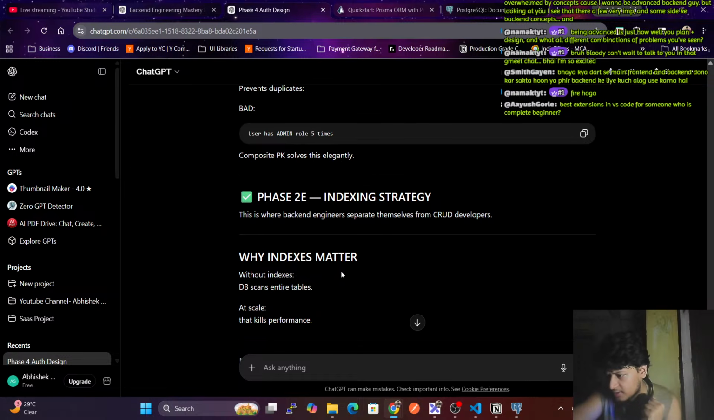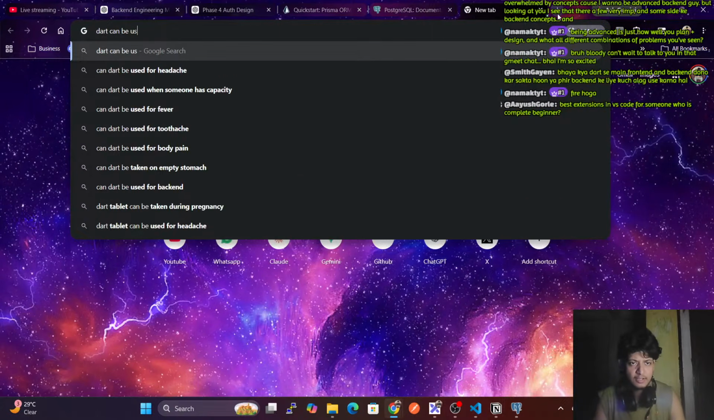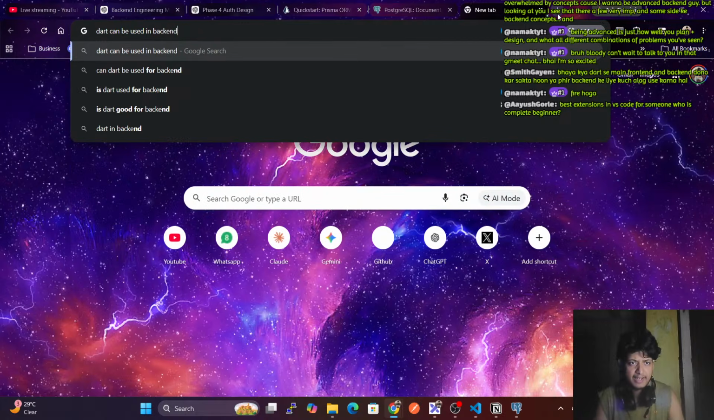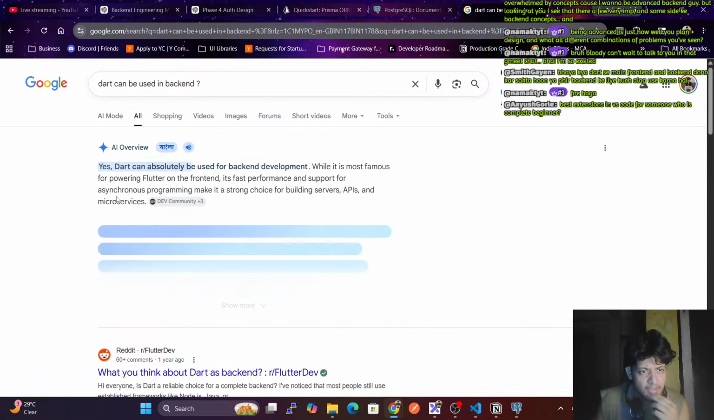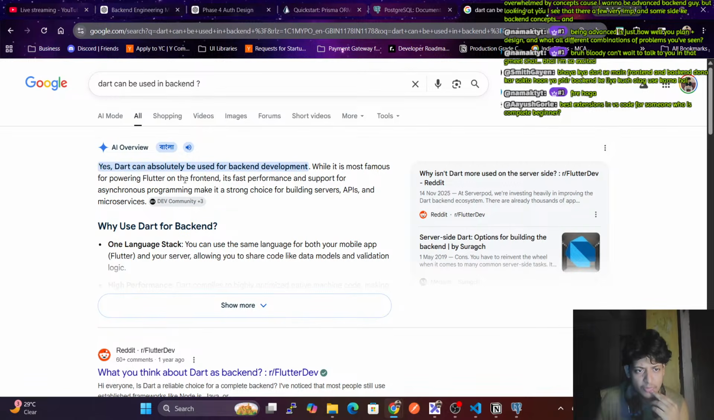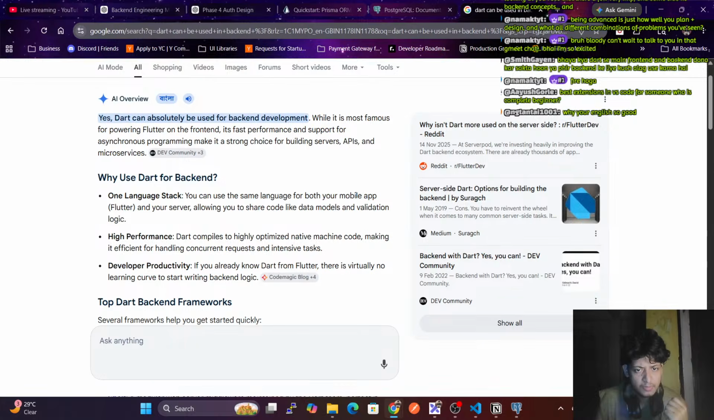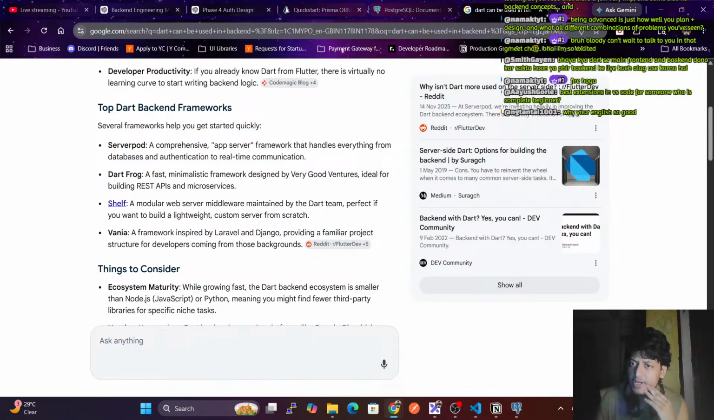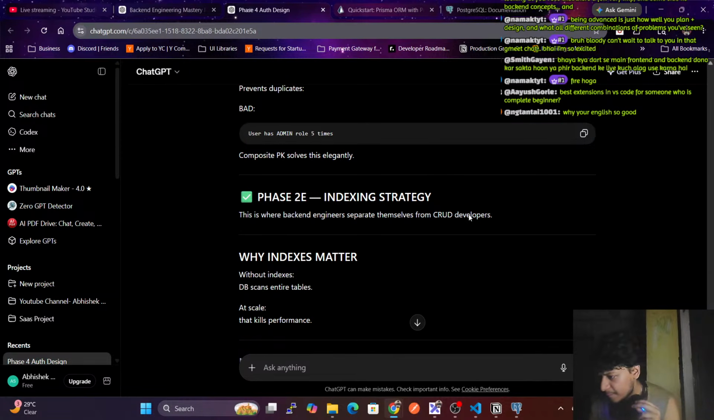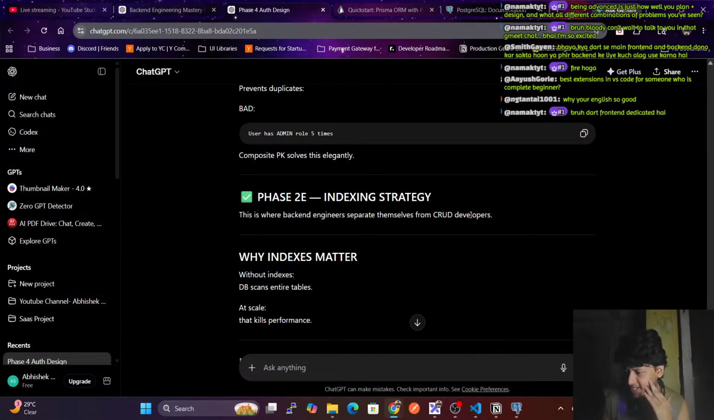Okay. Bhaiya, can I do both front end and back end with Dart, or do I have to use something else for the back end? Just a second, I need to check. Can Dart be used in backend? I don't think so. Just check. Yes, Dart can also be used as a backend, while it is most famous for powering Flutter on the front end. Mobile app, Flutter, and your server. Yeah, you can use it in backend as well. Namak, fire hoga. Thanks, Namak.